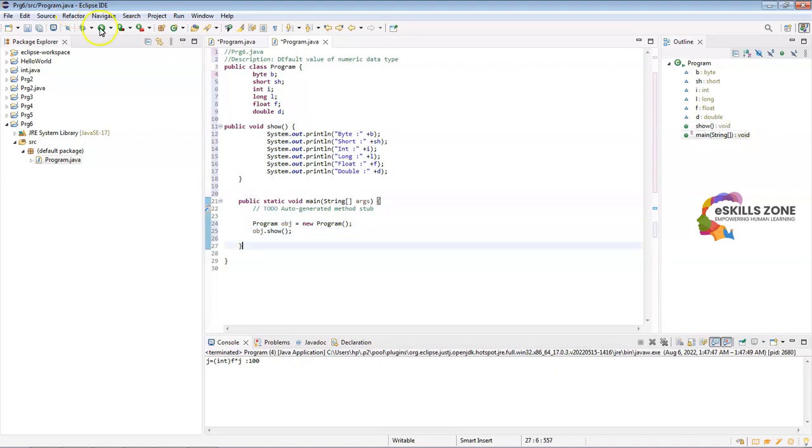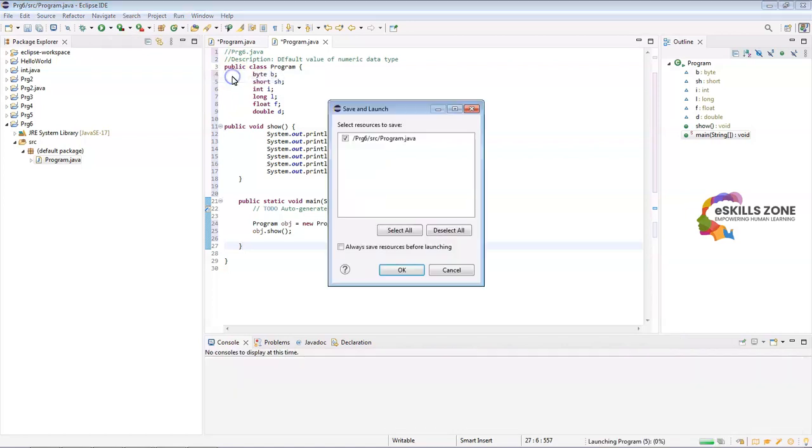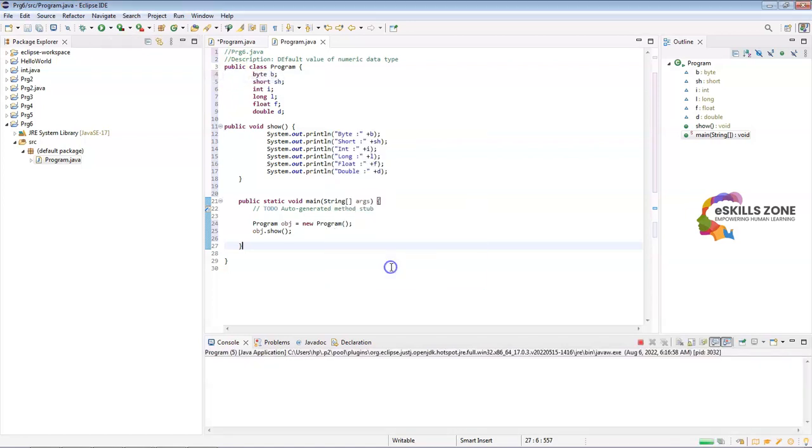So let's go to the run program button, and over here we'll click on the Java application from the run as option and press the OK button. So viewers, you can see that our program is successfully executed, and you can see all the default values of byte, short, integer, long. But with float and double you can see decimal places, whereas in long, integer, short, and byte you can see integer values.